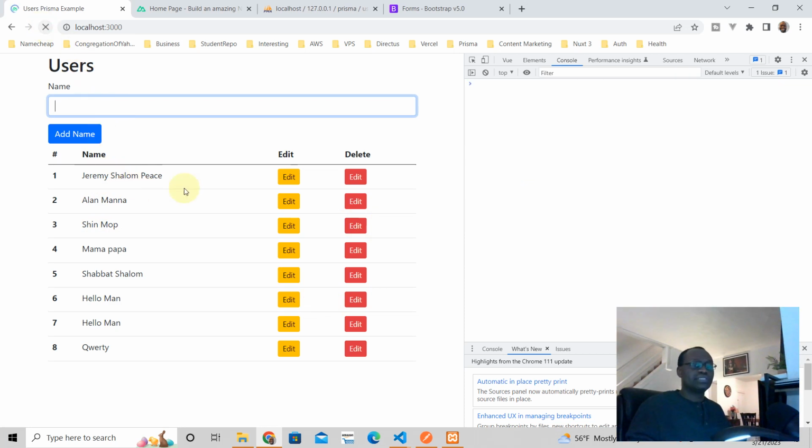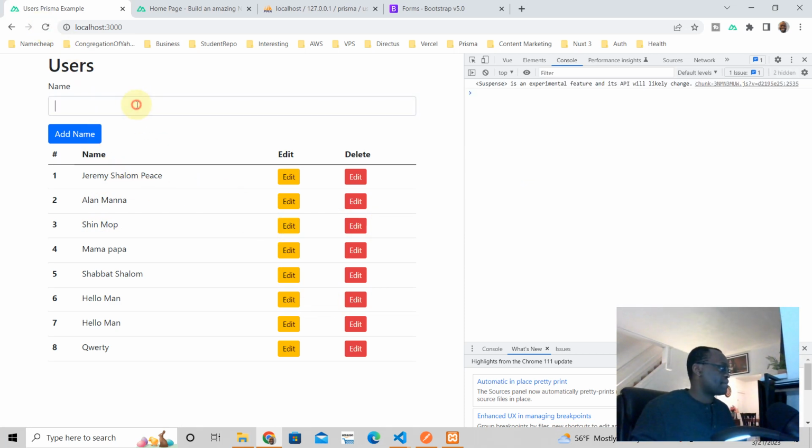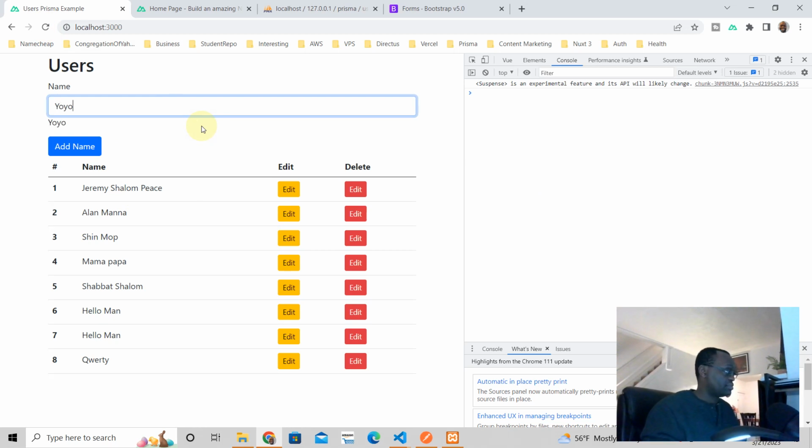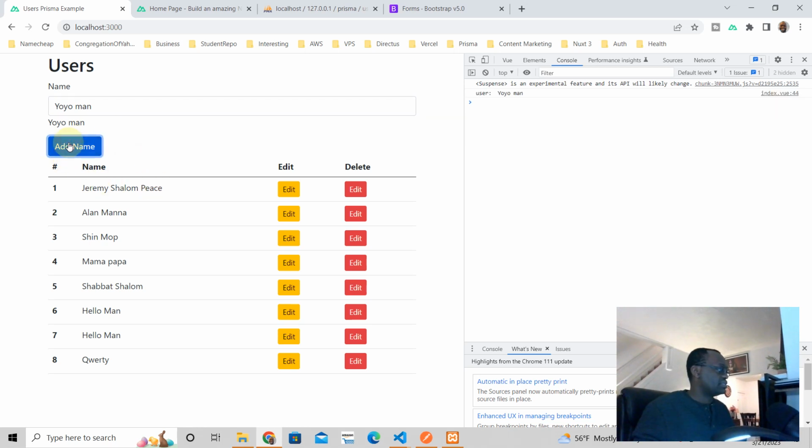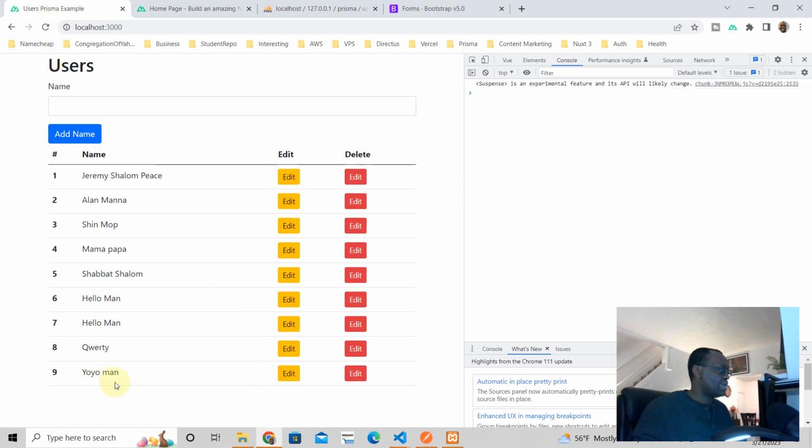You refresh the browser. Let's add a name called, I don't know, Yo man. Okay. So add name. So that printed out. We didn't get any errors. So let's see what happens if we refresh. We get Yo man. See how easy Nuxt makes things. Man, it's so beautiful, right? It's great. All right. So we're adding data to the database, but this needs to be responsive.